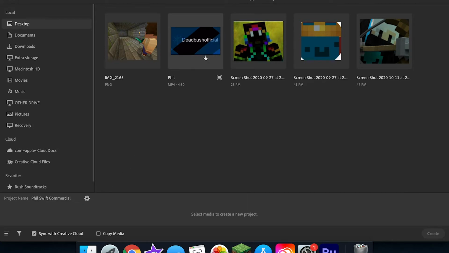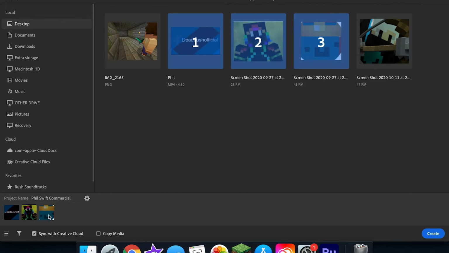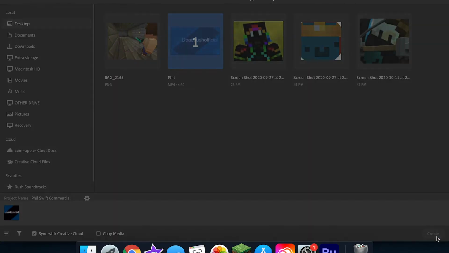Now that you've done that, click on whatever clips you want. If you would like to select multiple, then you can click on them and they will go in. If you would like to remove them, however, go back to where it was and click again, and it will go away. Now click Create.